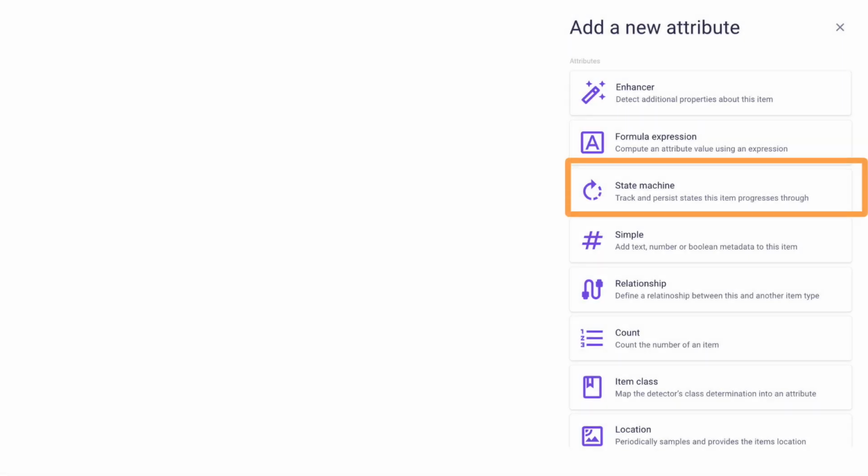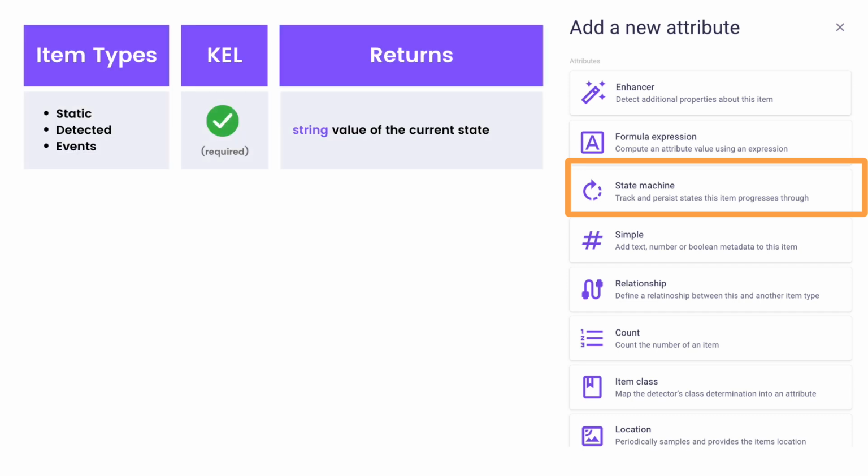Next, let's take a look at the state machine attribute, which is used to track various states of an item through its life cycle. All Kibsi item types support state machines. Using KEL is required when defining a state machine, and referring to a state machine attribute in a KEL expression will return the string value of the current state of the item.